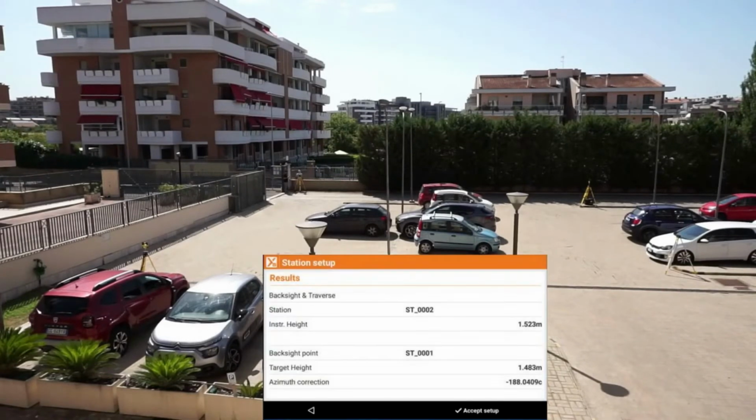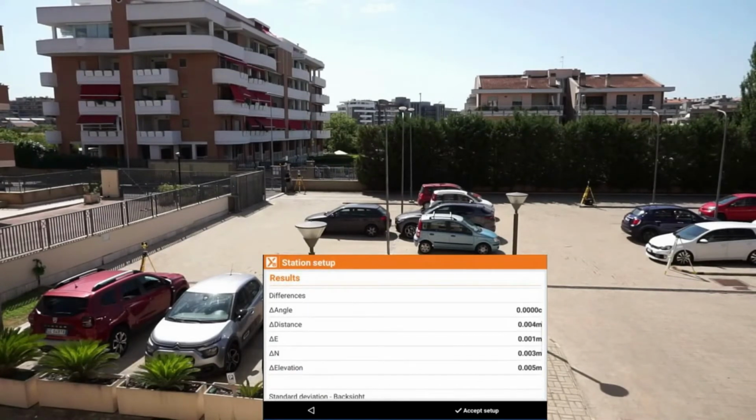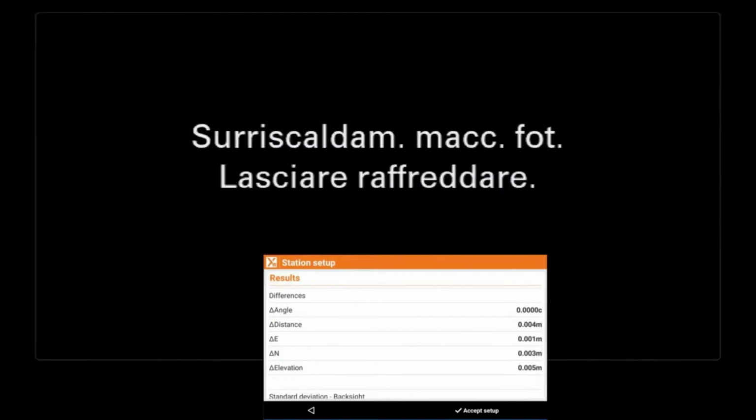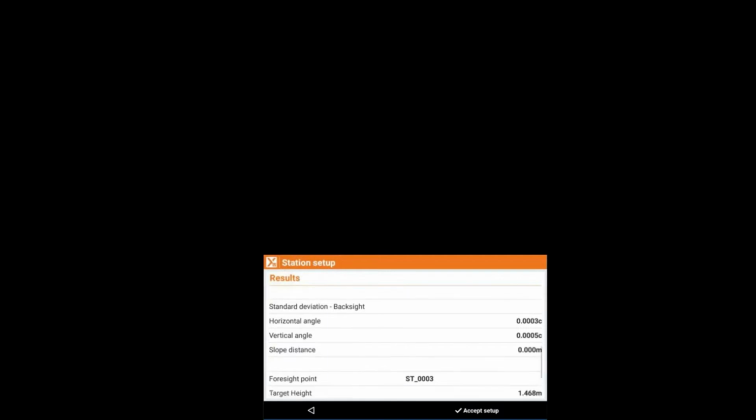As you can see, we have the result of this traverse. Here you can also see the difference results for the delta angles, the delta distance, and east, north, and elevation. In that case, the tolerance, also the standard deviation from the backside in terms of horizontal and vertical angle and slope distance. Okay, upset setup, and then automatically XPAD asks us if we want to move to the foresight point, so to the station ST003.